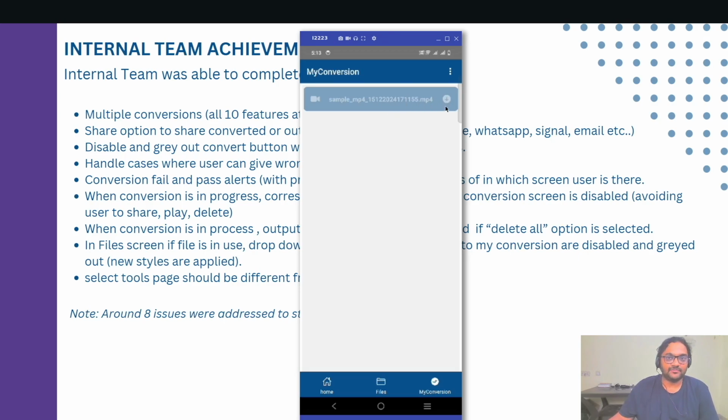And then if you go to the My Conversion screen, as I said, I have disabled this drop down option, because if you click this drop down option, you will have multiple options like share, move, delete. If I click here, it says file is under progress, you can't do anything with this file as of now. Same thing, if you're downloading any file from the internet, you can't do anything with that file when download is in progress. Once the download is done, you can make use of that file. Same thing is happening here.